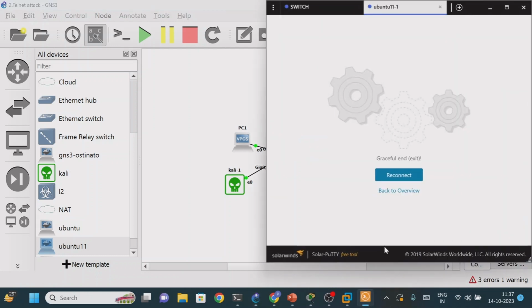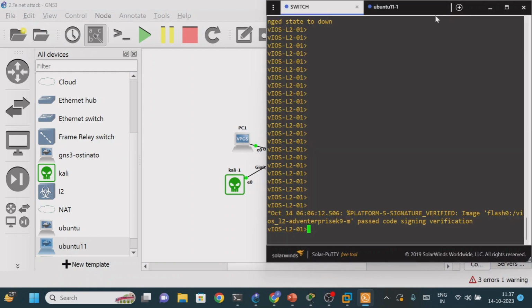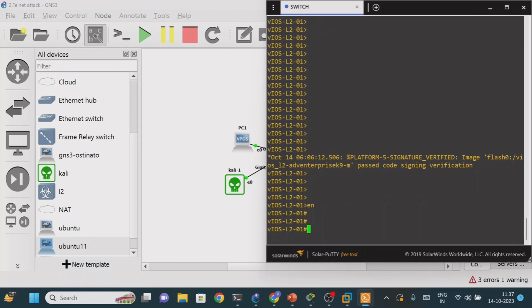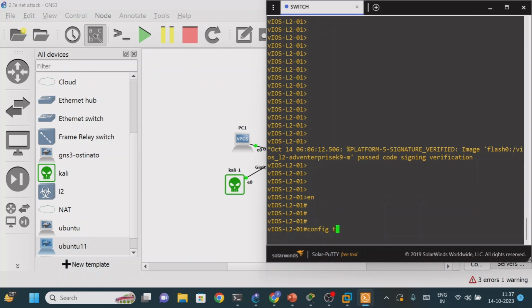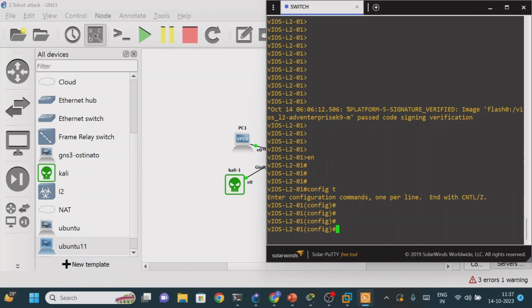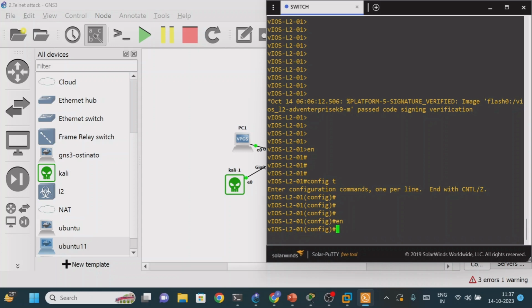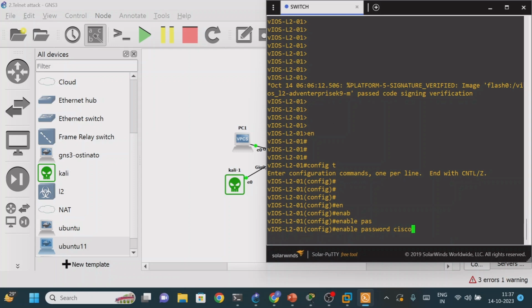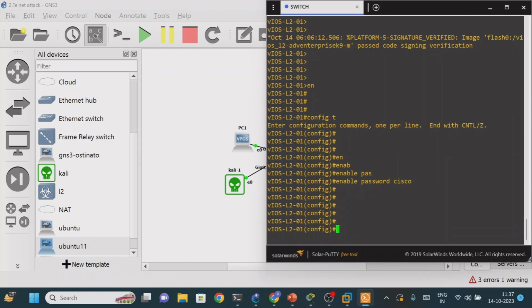Right, so my switch is booted, right? Done, my switch is booted. So I'm going to type the command enable, right? So going to configuration mode, configure terminal. So here I'm going to type enable password Cisco. As we explained in the theory, we need to give the enable password first. Let it be Cisco in my case.